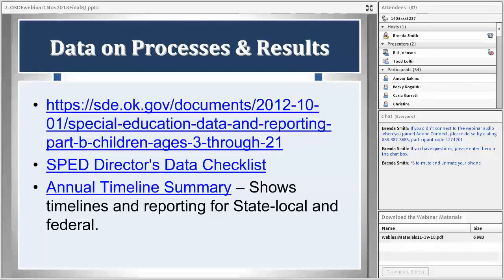We have a lot of information on data for special education, and I think we have a pretty thorough data page, and this is how you get to it. It's a very long link, but also included in your packet was the Special Ed Director's Data Checklist and the Annual Timeline Summary, the data and reporting piece. And I encourage you all to use that Special Ed Director Data Checklist. It's very helpful just to make sure you're getting things in on time and when you need to be looking for certain things.